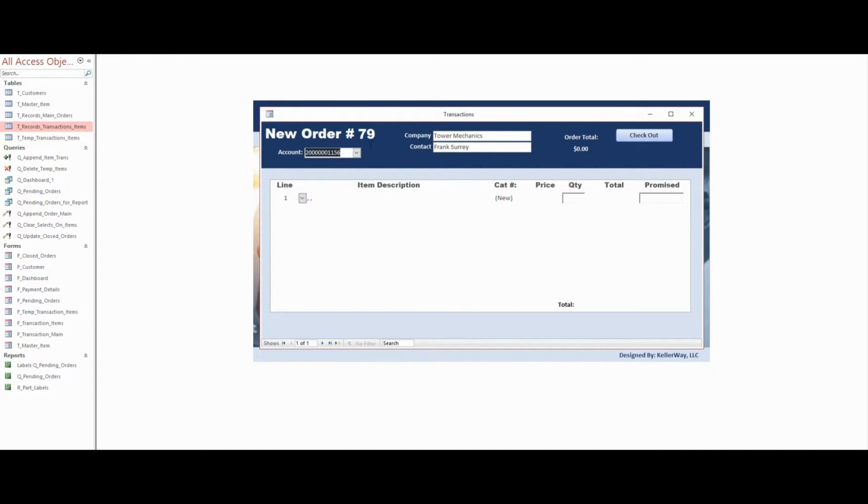An order number is automatically generated, and it will increase automatically each time you make an order. So the next one's going to be 80. Next, we'll start choosing the items that this customer may want. This is your list of part numbers that you entered before. This list, of course, will get longer as we add more parts to the database.